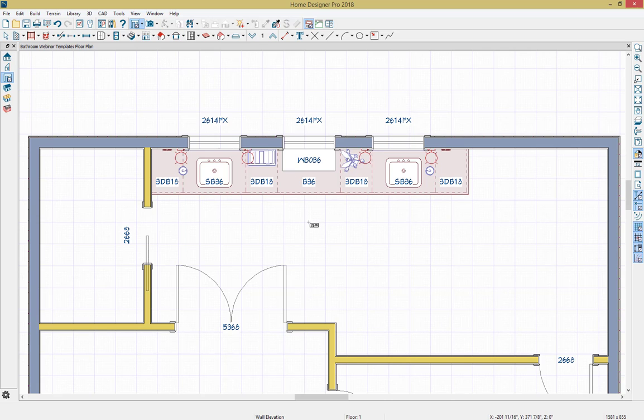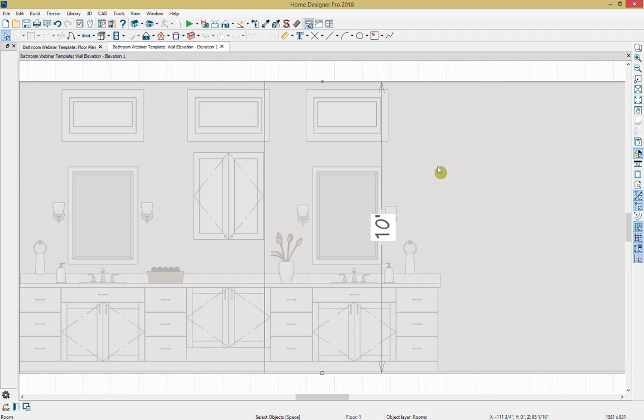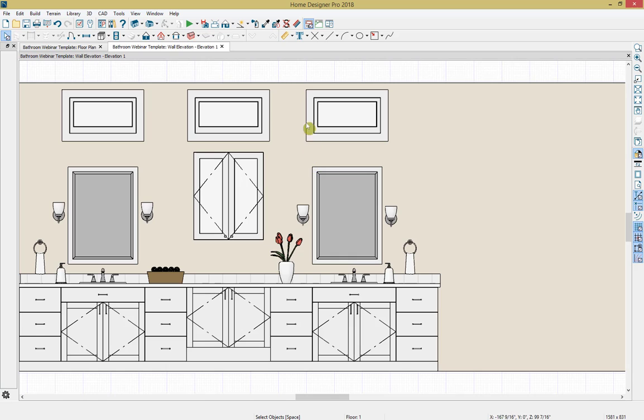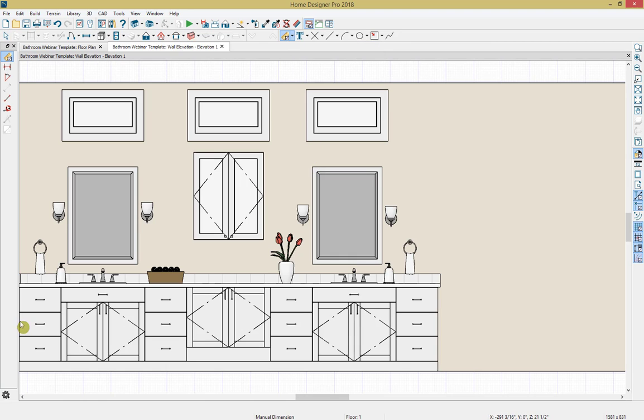I'll select this tool and simply click and drag to create a wall elevation. Once we are in our wall elevation view, I'll deselect the wall elevation camera by selecting my spacebar, and I can go up to our manual dimensioning tool to create manual dimensions of both our vanity and our wall and our windows. I'll simply click and drag to create these dimensions.